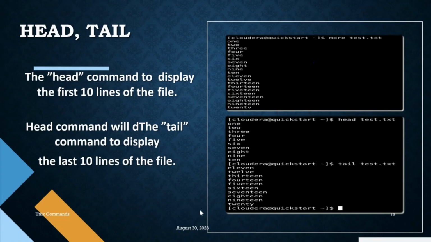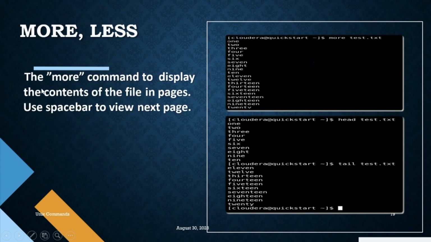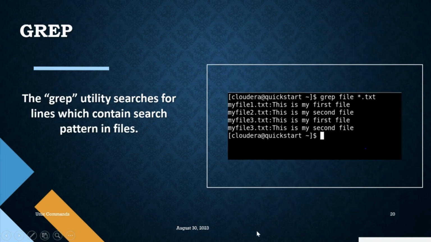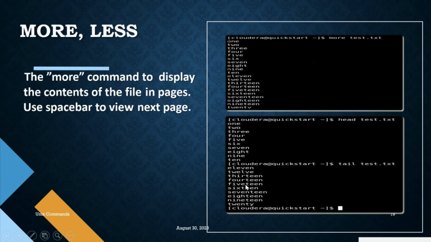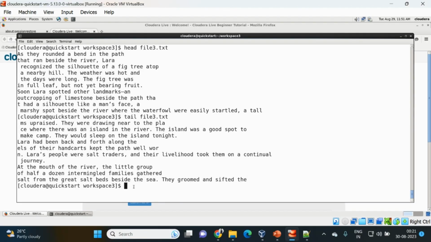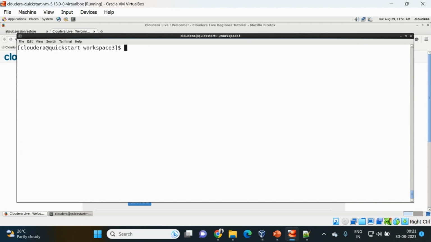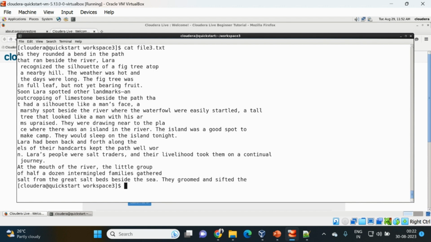Okay, we'll move to the next commands, more and less. The more command displays the content of a file in pages. The less command will also display in pages, but it has one more option to move forward and backward. Let me check these commands. Let me clear first. Let me show you the actual content of the file, that is cat file3.txt. This is the actual content.